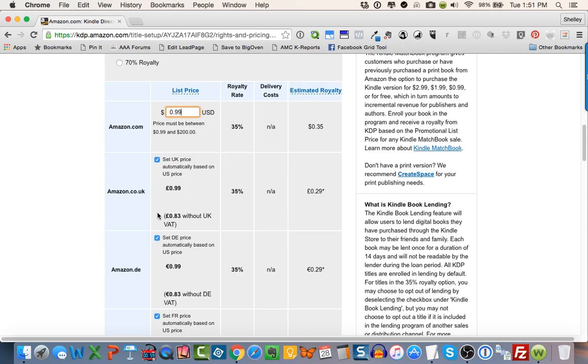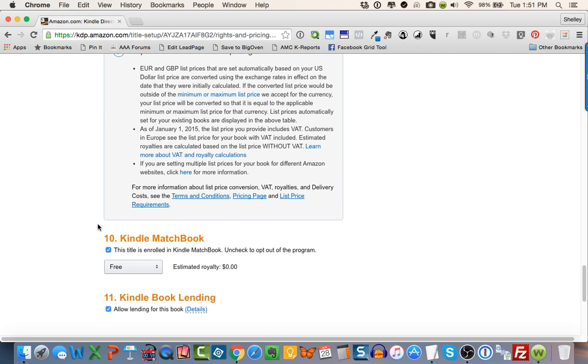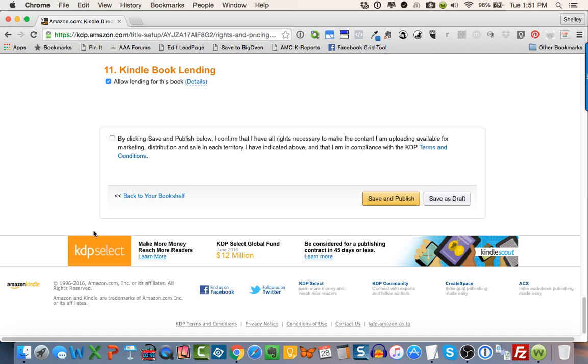And then I just have it set to automatically price it elsewhere. I usually manually change Canada just because that way it's a similar price for them. And once you finish that, you click save and publish. I confirm I have all rights necessary, so then you just click save and publish. I'm not going to do that right now because I'm not truly going to lower the price of this book.